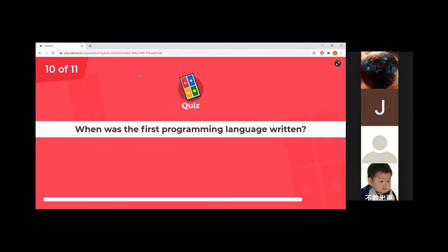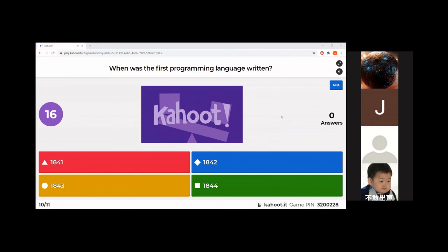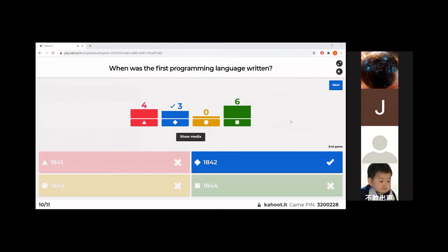So when was the first programming language written? 1842 actually. Yeah. I can't remember what programming language it is. You'd imagine it's Hello World or something, but I don't think so. I think it's like some flashing LEDs or something.